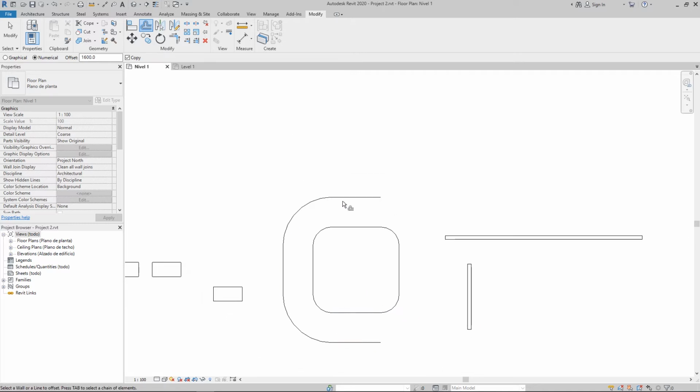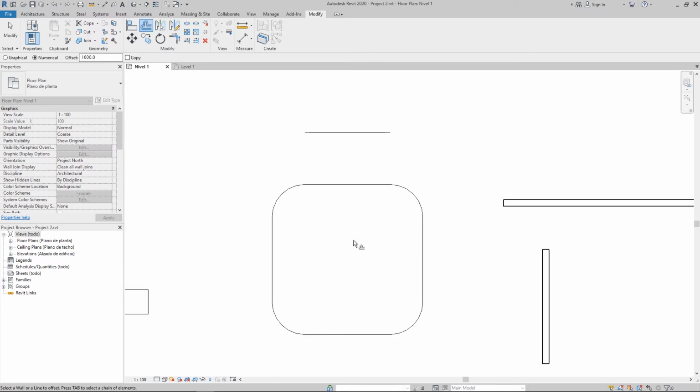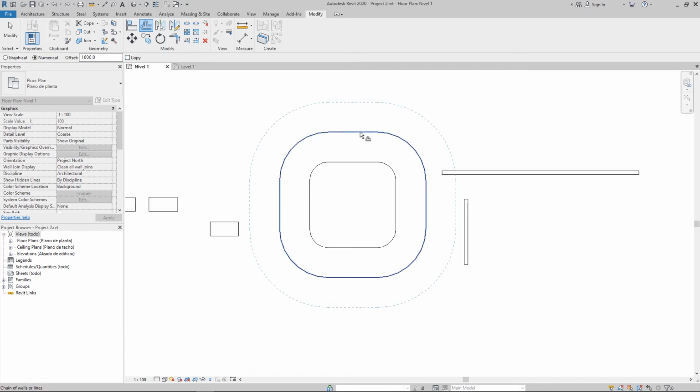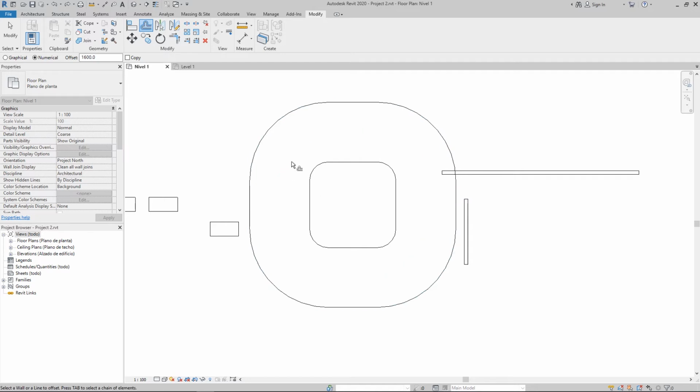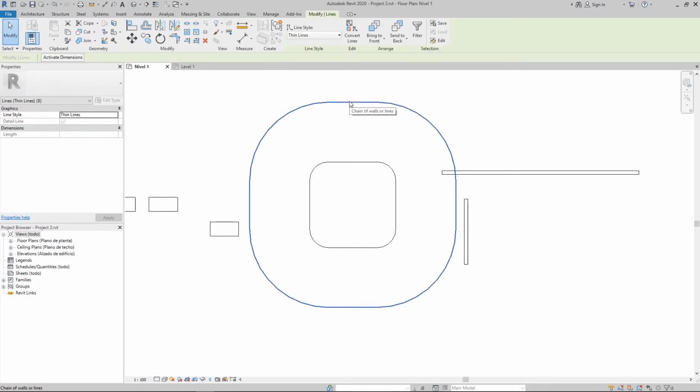If I want to offset all of these shapes at once, I can simply place the cursor over a shape and press Tab. Now all the shapes are selected and I click. If I disable Copy, it is going to delete the original shapes. If I want to delete all the shapes, I can also press Tab, select them, and press Delete.